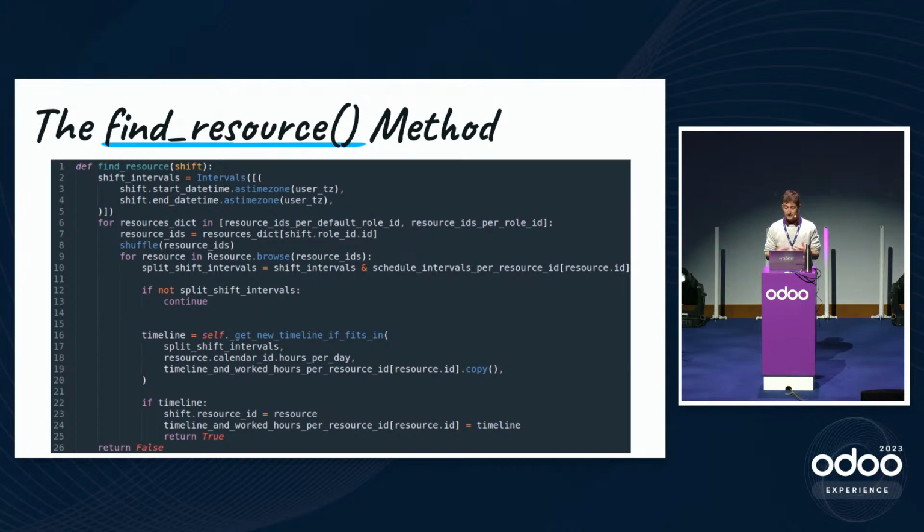We're still in the case where we have a timeline. So we do that. Then we update the timeline for that resource. So if we have multiple shifts that we're planning, in the next shift that is planned, we have the updated timeline. And then we just return true. So in the auto-plan IDs method, when we return from the filtering, we also return that planned shift.